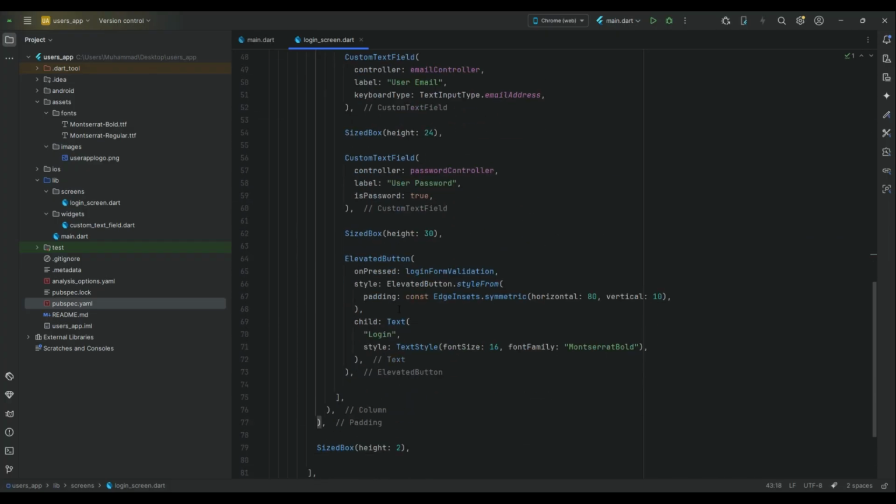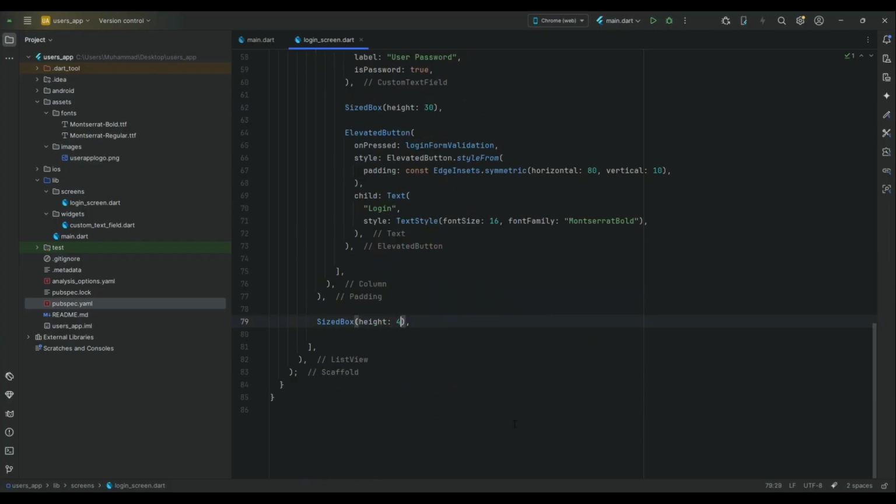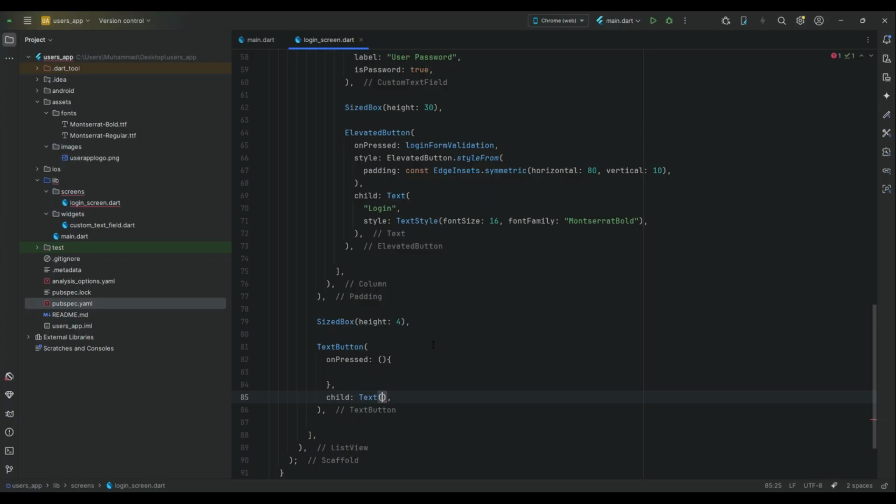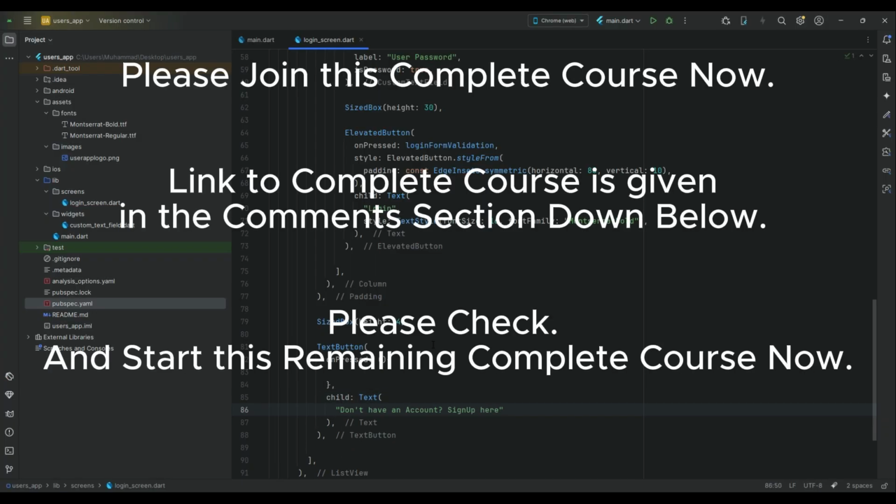Now, after the login form, we will display some space, let's say of height 4. And then we have a text button which we will display. And this will basically say don't have an account, sign up here, or you can say create account here. Now let's quickly test our application. I will test it on my phone.